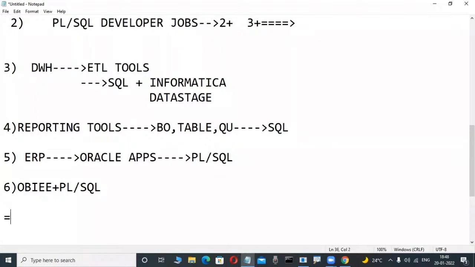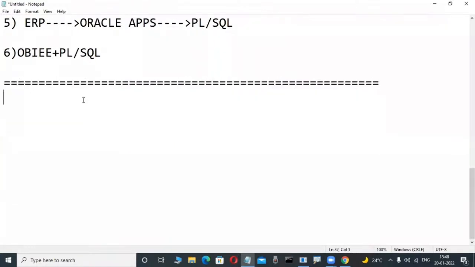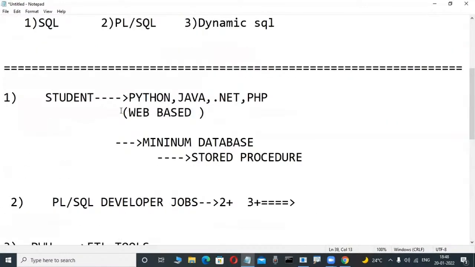Suppose you are not interested in the web programming side and you want the administration side. In that case, DBA courses are there: Oracle DBA, SQL Server DBA, MySQL DBA, database administration courses. These persons also need minimum knowledge before learning those courses. Minimum SQL knowledge is required, so they also learn these courses.